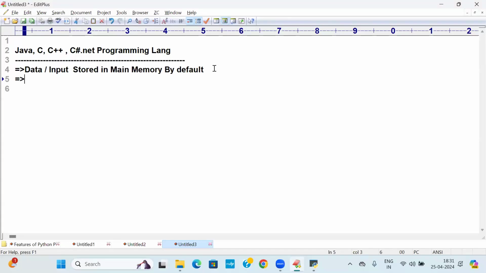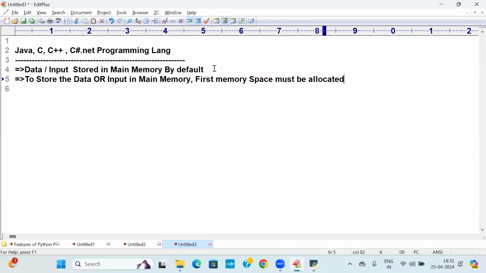Memory space. Yesterday only I said, to store the data in main memory, space must be allocated. I wrote that also. To store the data or input in main memory, first memory space must be allocated. To allocate the memory space, what do we need? Data types. Yesterday only I said.